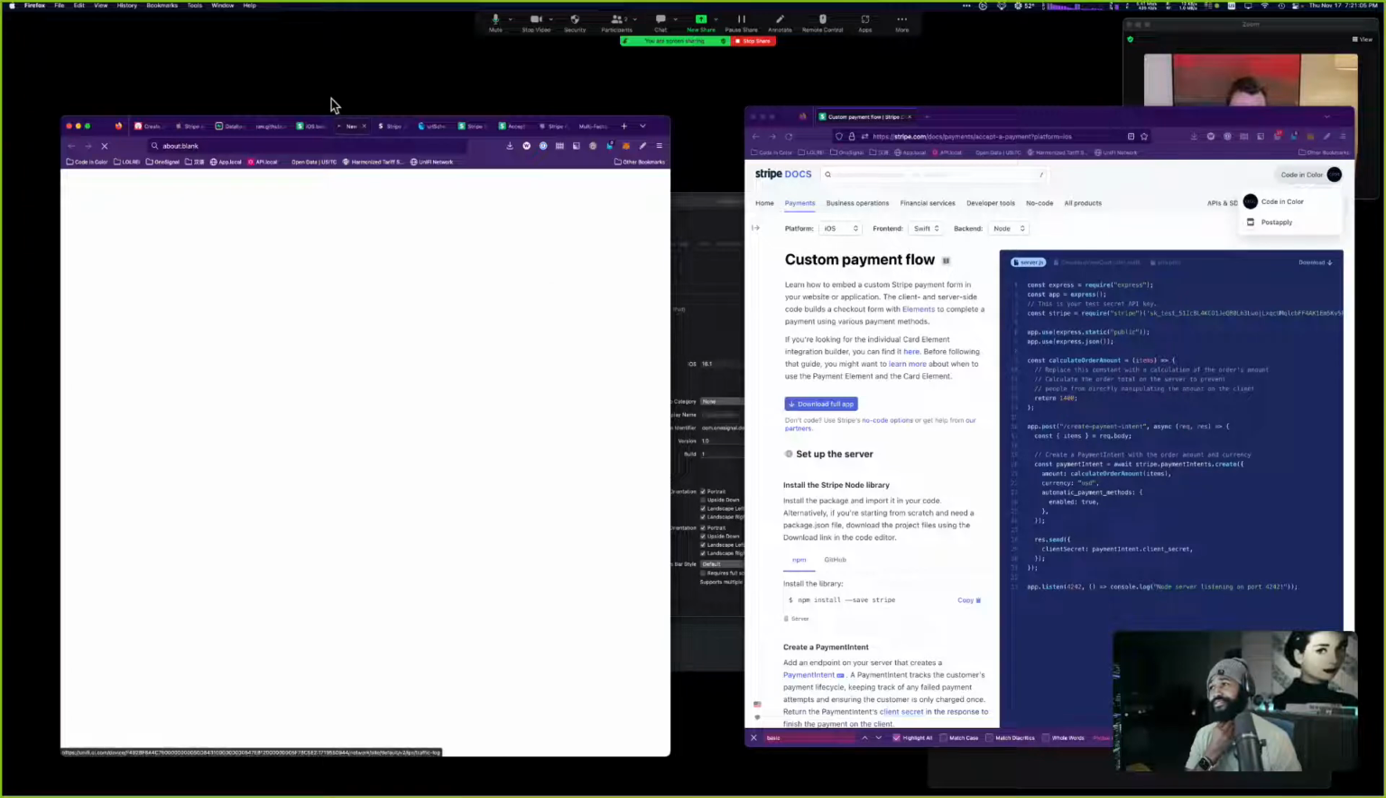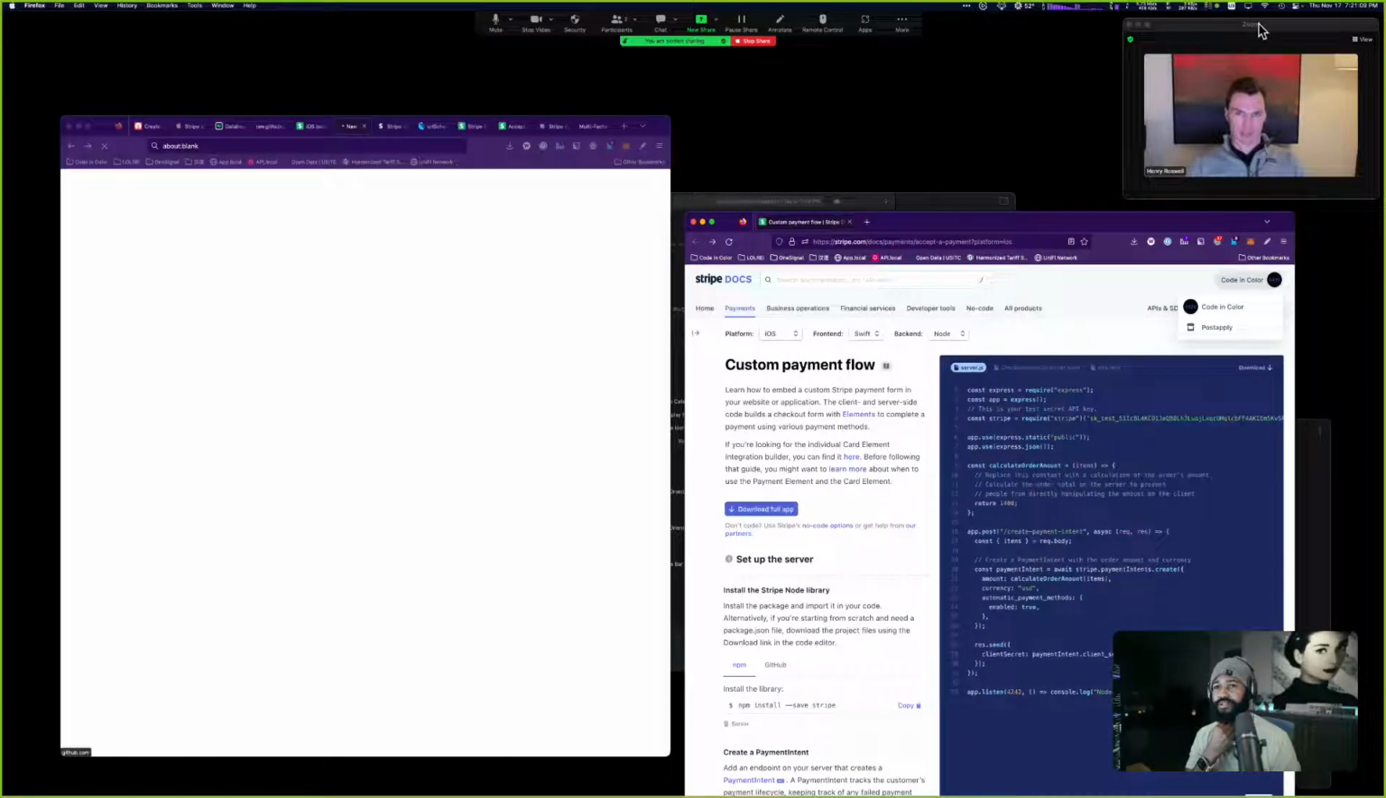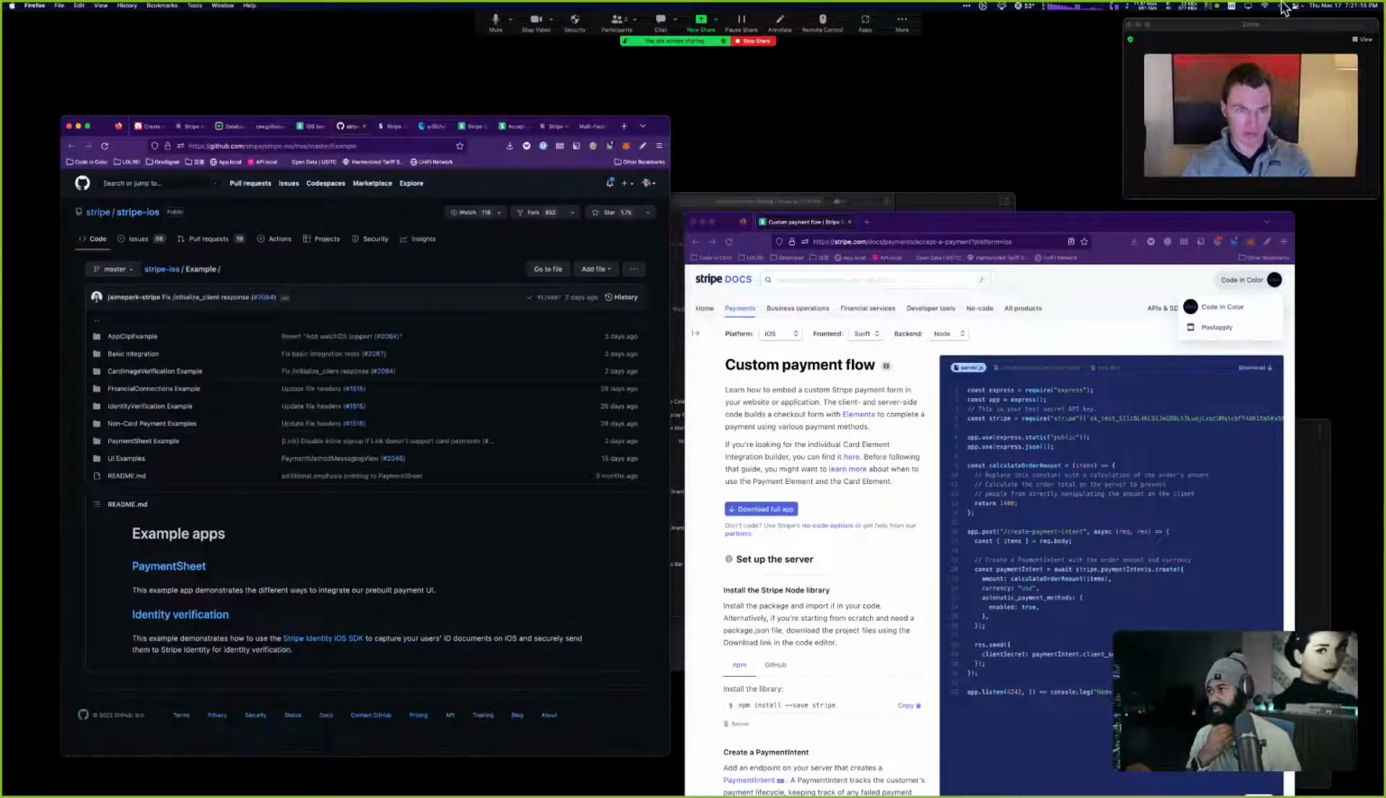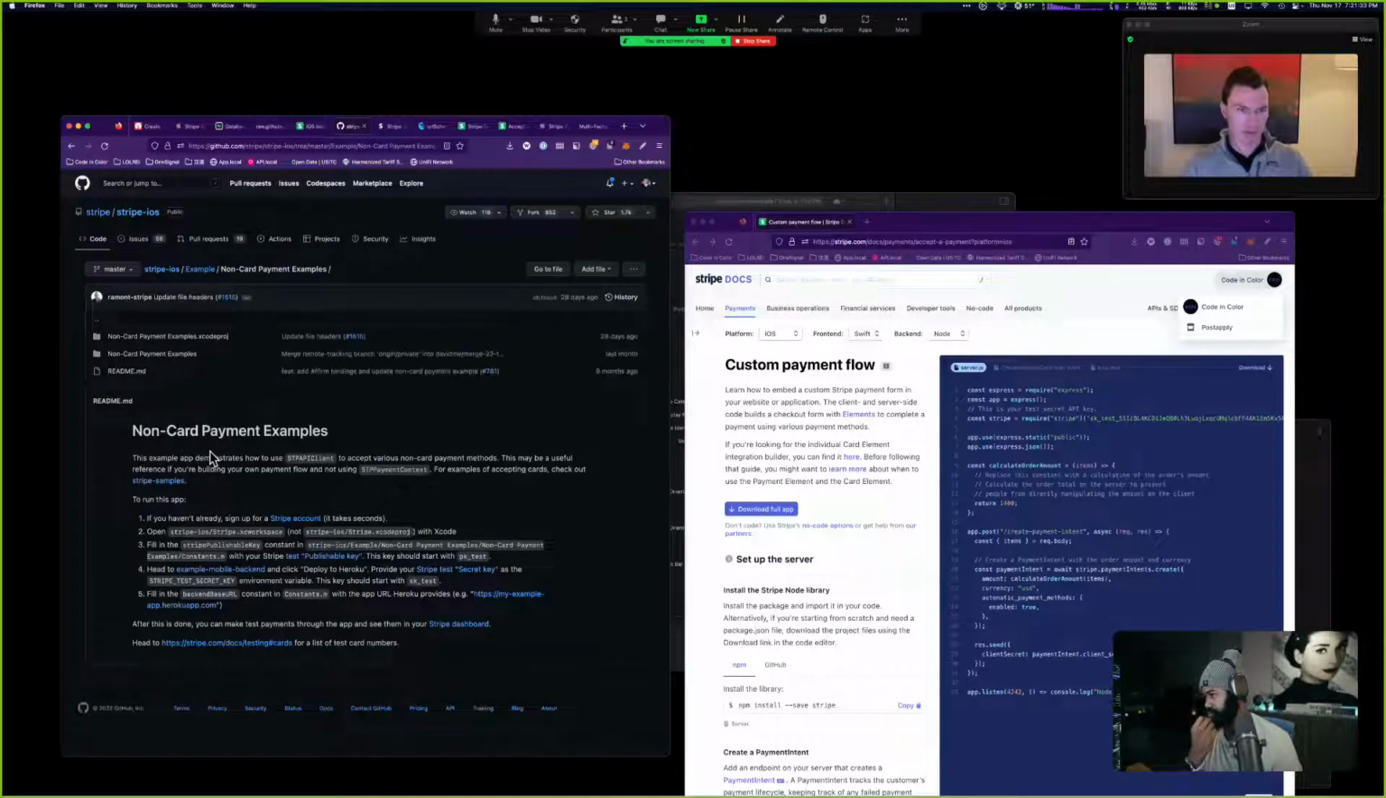I don't think it's going to work. Okay, try and load it again then. Try it again. Oh, there we go. It works. Okay, so here are some basic apps: basic integration test, card image verification, financial connections identity, non-card payment example. So why don't you click through there, non-card payment example? Just out of curiosity.